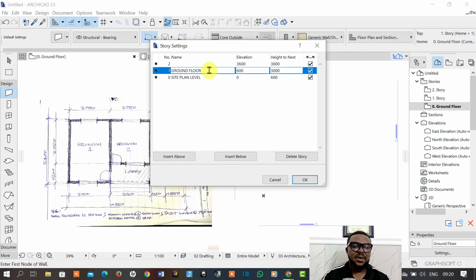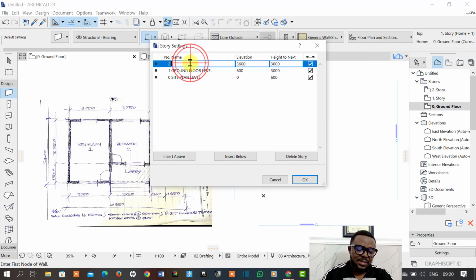Okay, we have this as the ground floor level, and the height to the next point, which is likely our ceiling for a bungalow, is 3 meters to the surface of the ceiling. So that is 3000 millimeters. Can you see this? Okay, next is the ceiling level. So we call this ceiling room level. The RL is the room level.